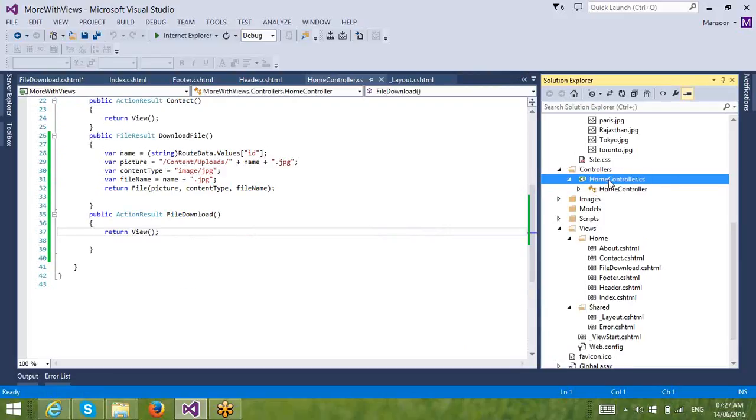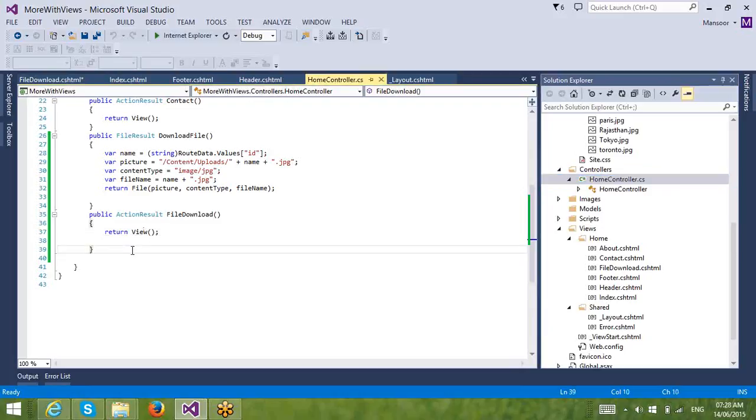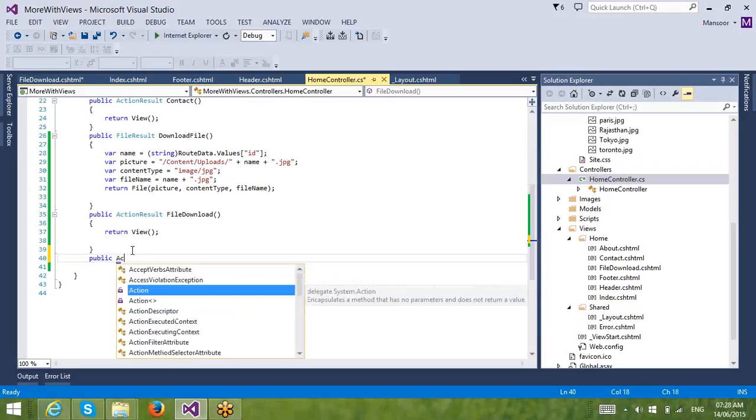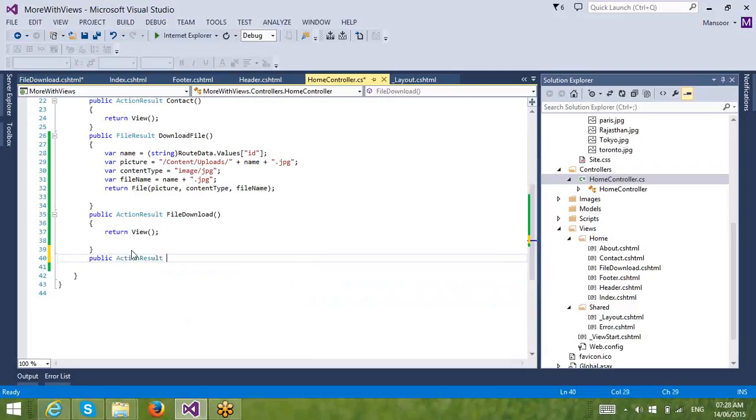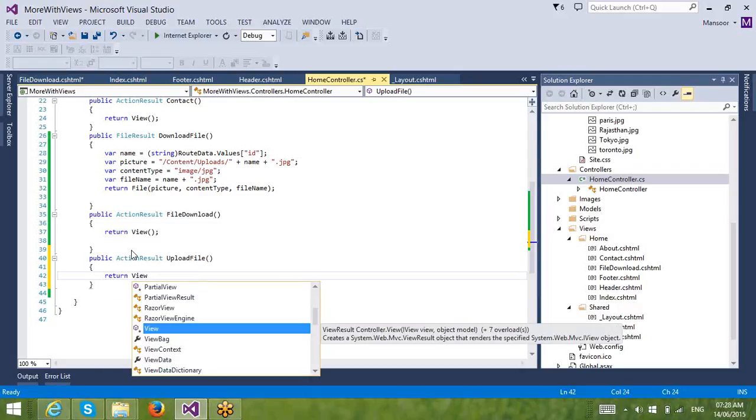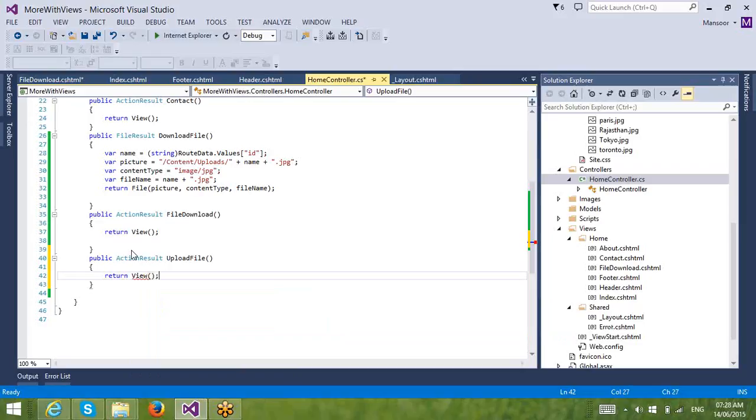Expand that. Here first write public ActionResult UploadFile, start and close bracket. Just write return View, and put a semicolon. Fine.